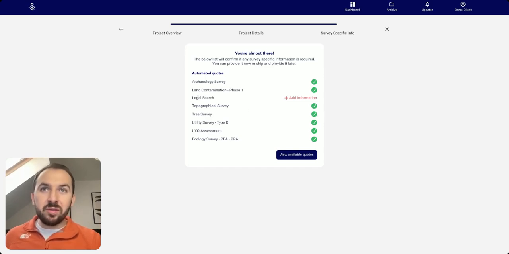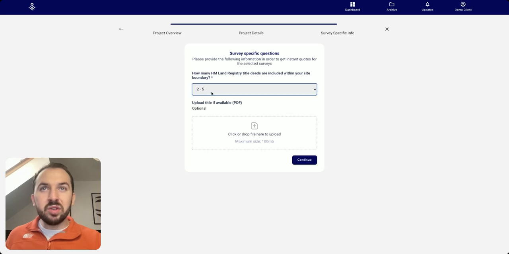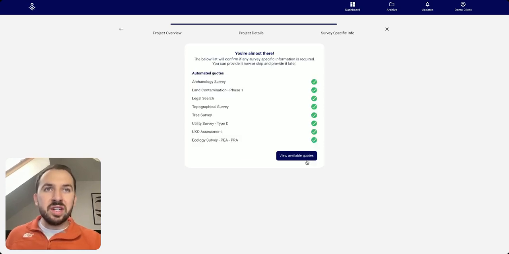Legal search, so this is for the report on title from the lawyers. We need to know how many land registry titles are on that specific site. So you can go in and say between 2 to 5, and if you've got the titles, upload them here, which would be very helpful for the surveyors. Once you continue, we've unlocked that one as well.